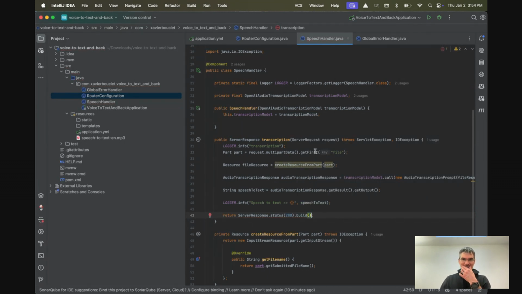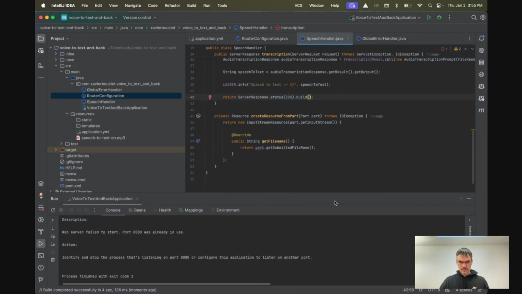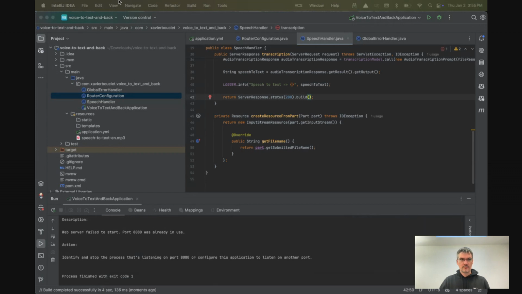Cool. So let's try that. It should work as expected. I have my file in resources. I'm going to execute the application. Fine. Stop it. Let me rerun the application.